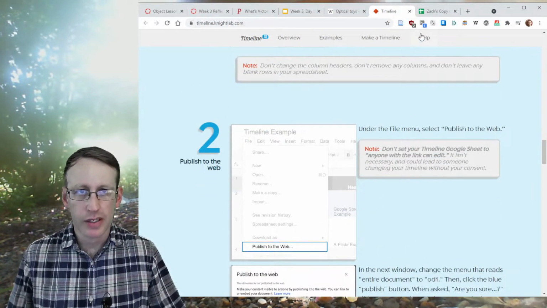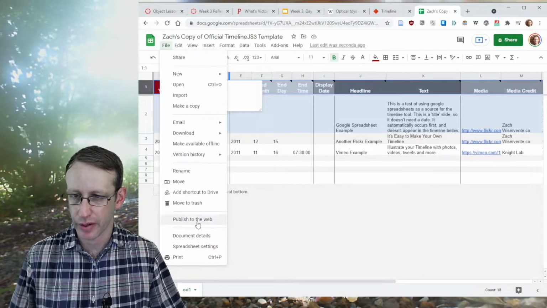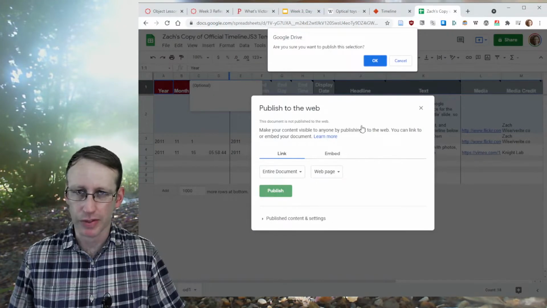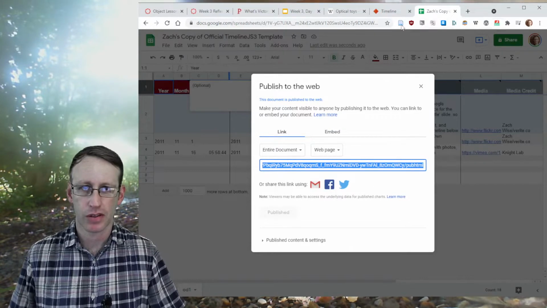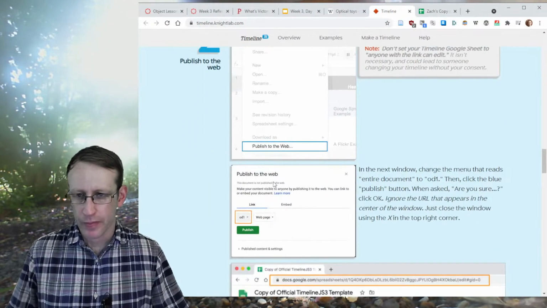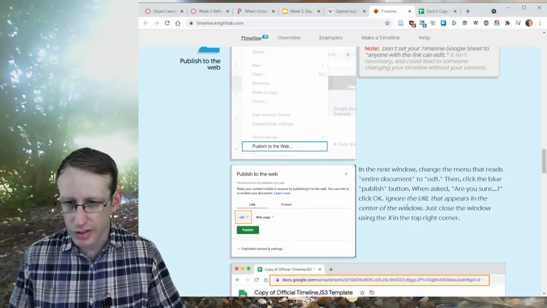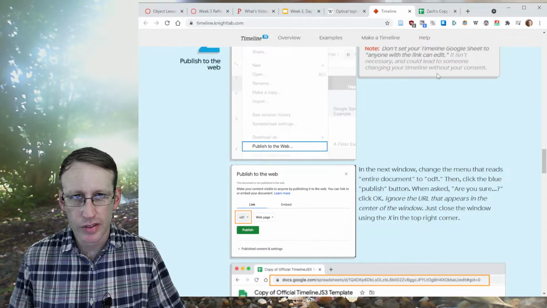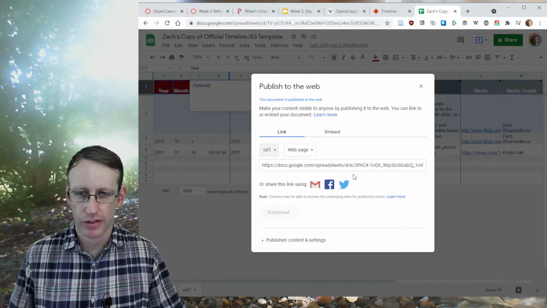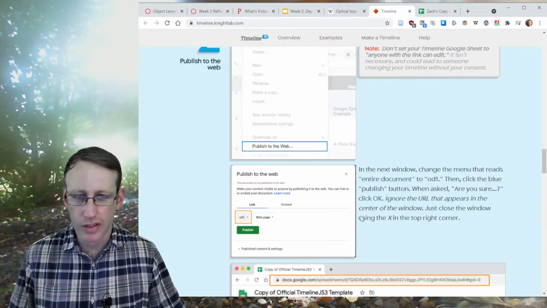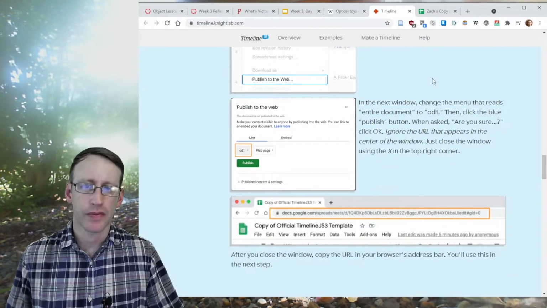All right, so step 2, I need to publish to web. So let's do that. File, and then publish to the web. Publish the entire document. Yes, I'm sure. Okay, so that's that. Okay, what next? Oh, this is different. Okay, so I don't need to publish the entire document. I need to publish OD1. Okay, I missed that step. Okay, interesting. This is a new step. Okay, then blah blah blah. Great.